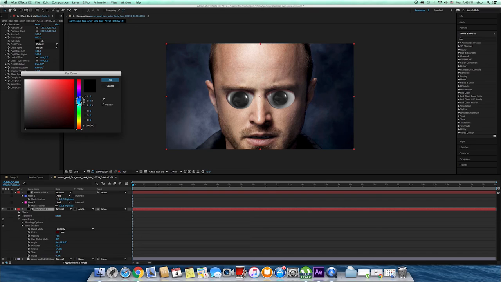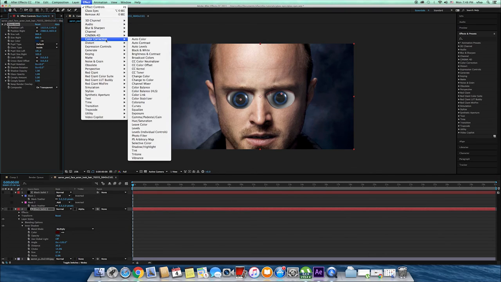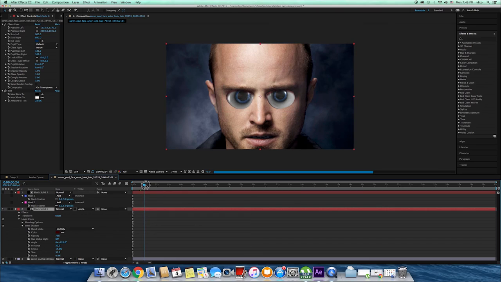Shortcuts. And maybe color correct a little bit. Maybe we'll put some tint effect. And that's the main idea.